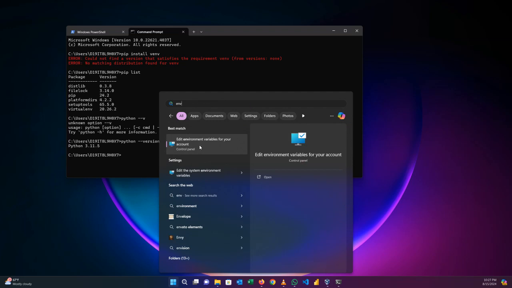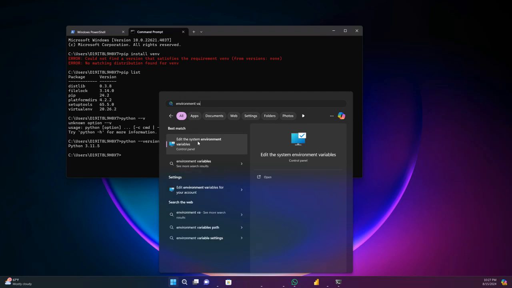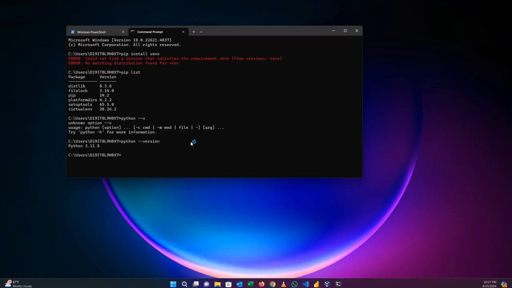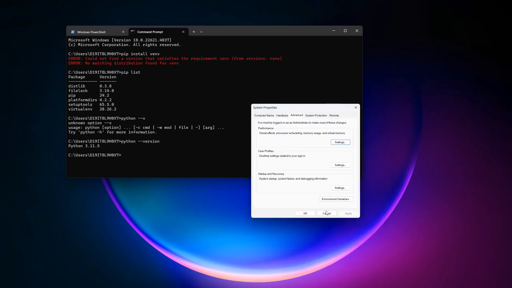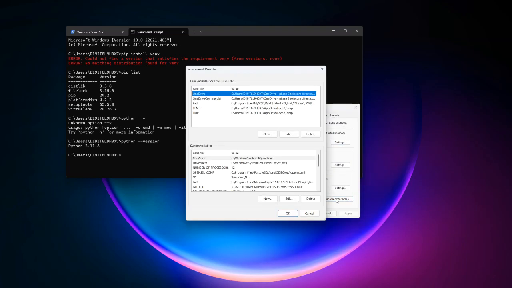This will show up. I'm using Windows 11, so you have to type environment variable and click here. I think Windows 10 will show you something different. Windows 7 will also show you something different. By the time you click, you have the system properties pop up. Go to environment variables, go to path.